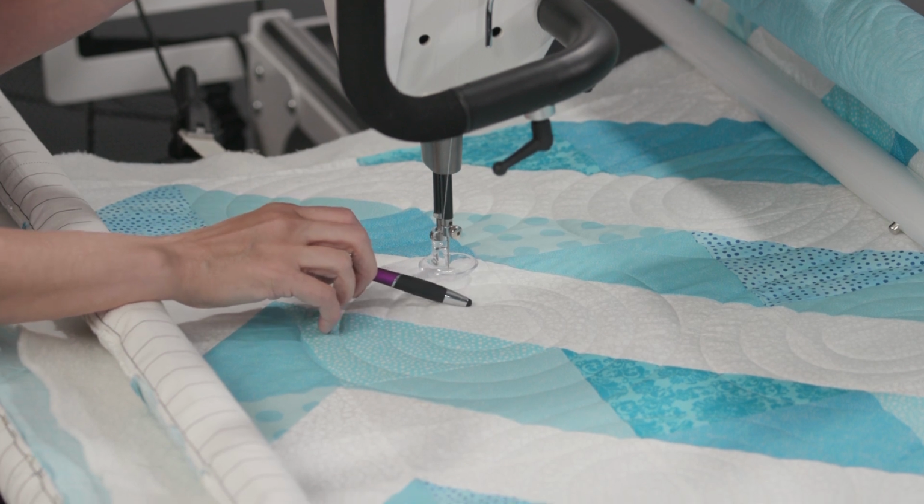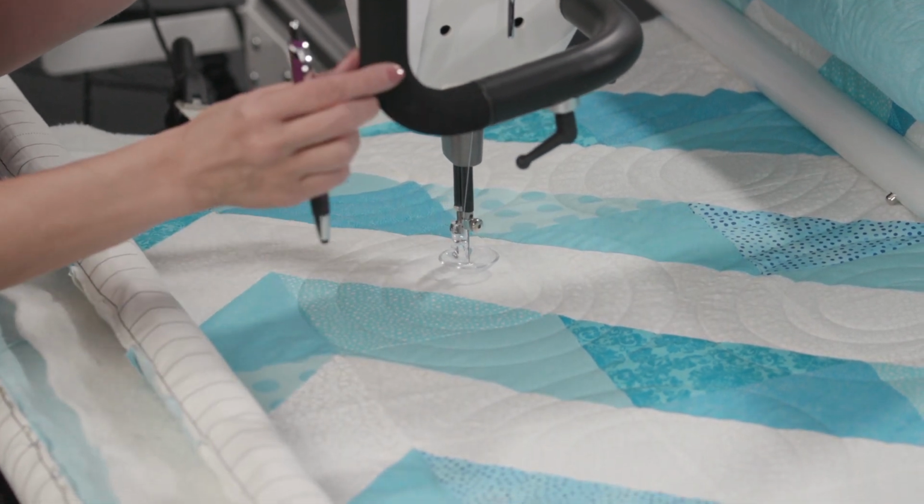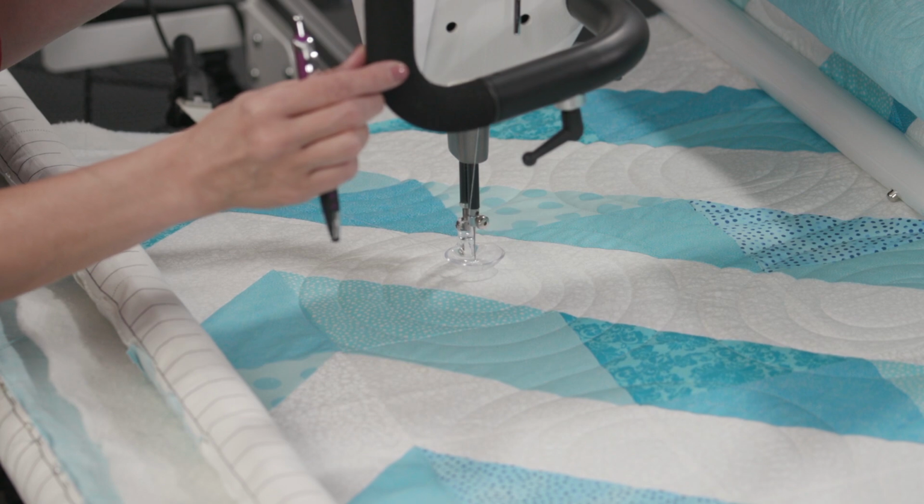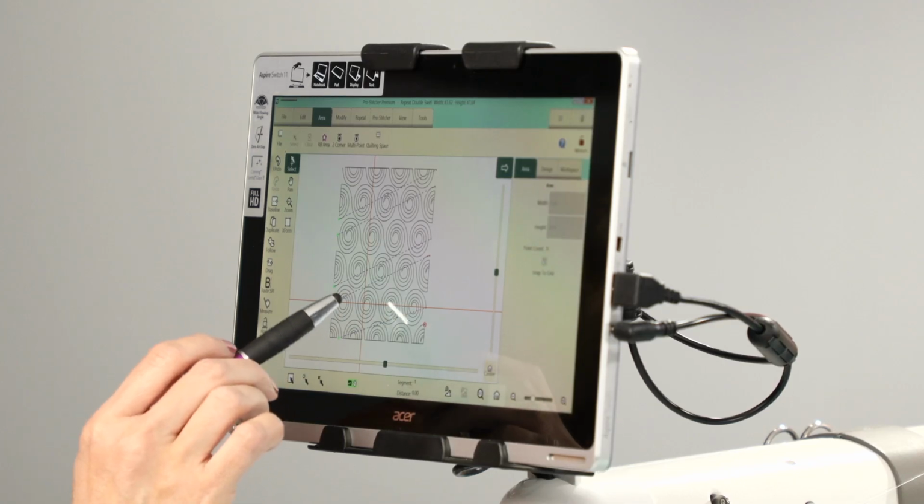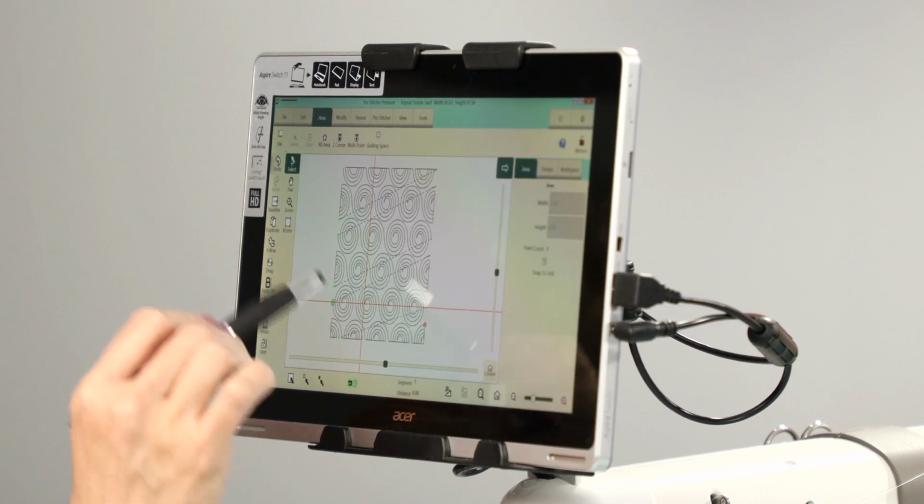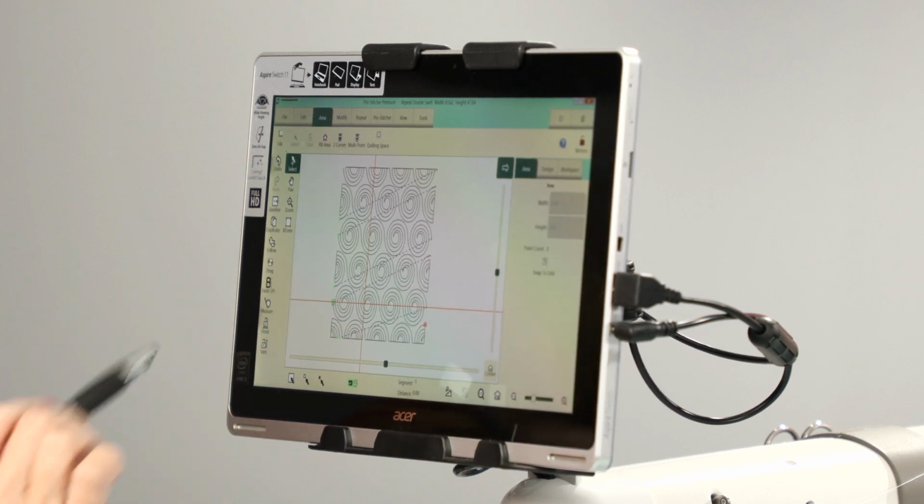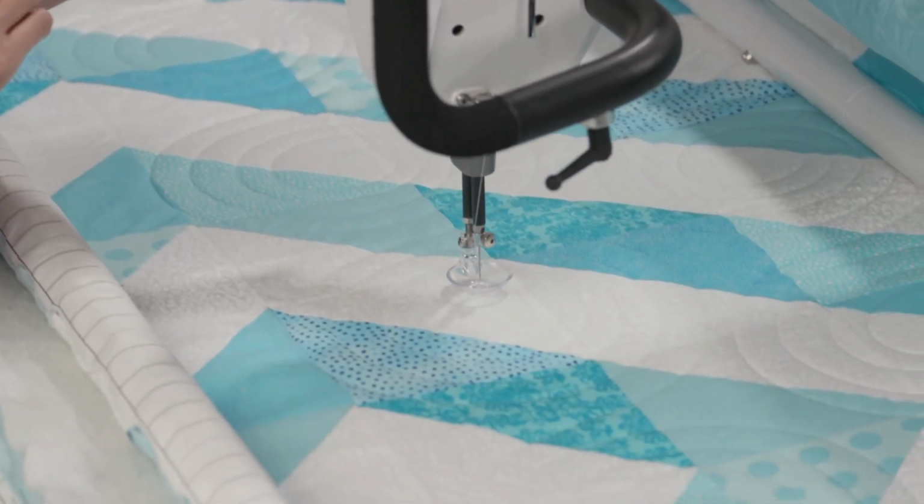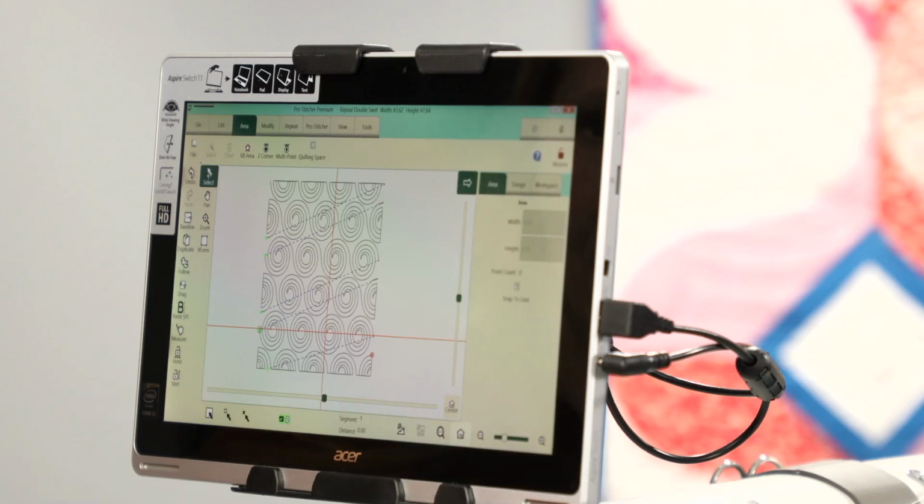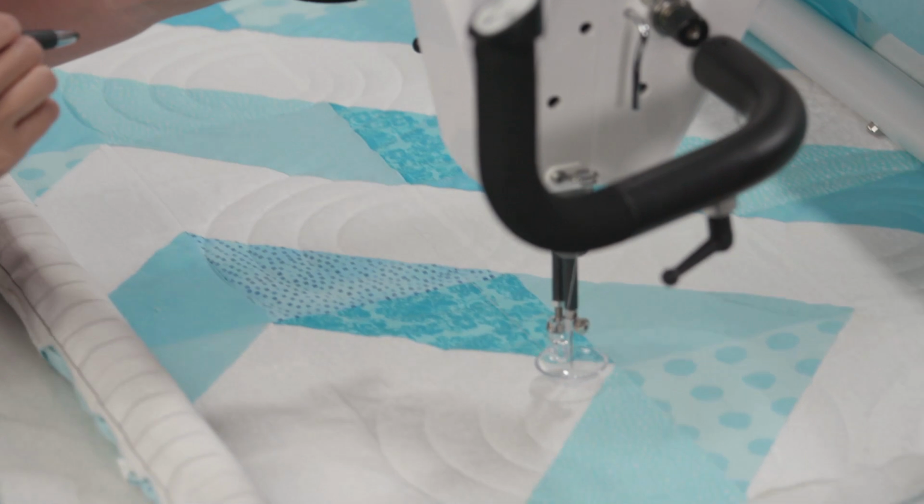Okay, so I do have a point right here, so I'm going to take my needle over. So it's right at that point, and then I'm going to look at my screen and make sure that the crosshairs are at that same correlating spot on my screen. And I'll go ahead and I'll just check a couple more spots, and my pattern is pretty good.